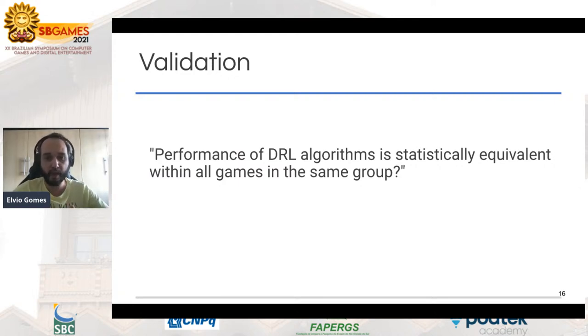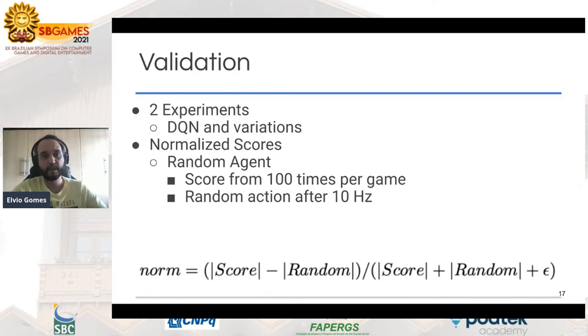But we have a reduction. We removed a lot, but we need to know if this game can be removed. So we basically need to know if the performance of deep reinforcement algorithms is statistically equivalent across all games in the same groups. We want to know if that methodology can get games that represent the environment well, and if it's enough to validate new algorithms without loss. Basically, it's that. So we have two experiments. This experiment was done with DQN and DQN variations.